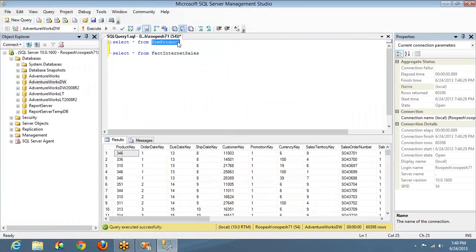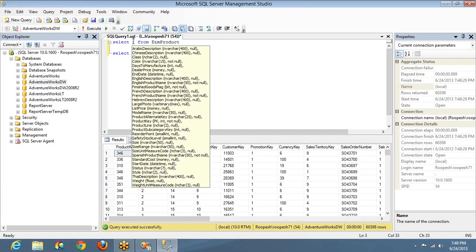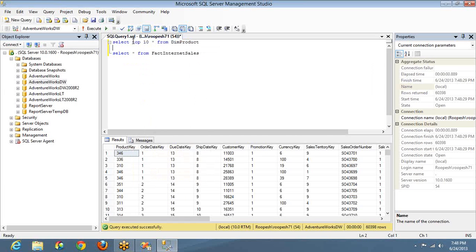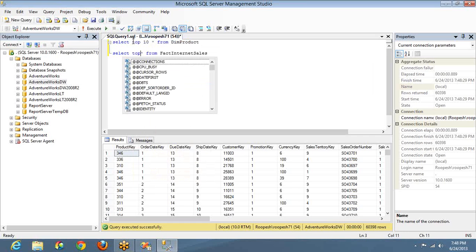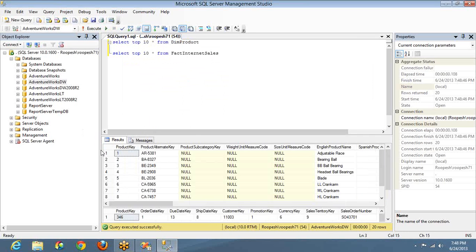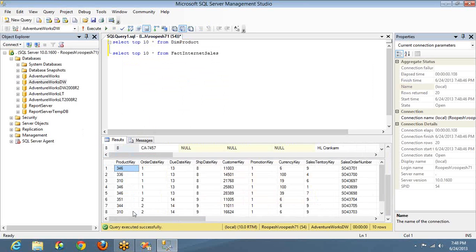So to set a foreign key reference, you need to have a common column. So what is the common column in these two tables? Let's see that. Top 10 star I'm taking. Top 10 star. So in this table, if you see, ProductKey is there, and in this table also you have ProductKey, right? So this is the common column which is used to join these two tables.